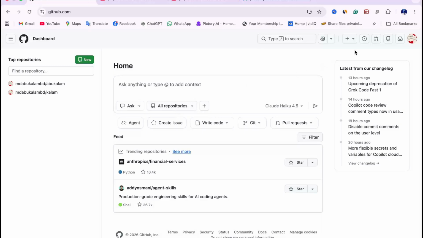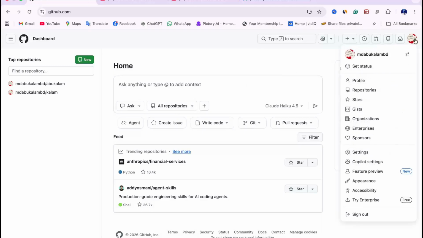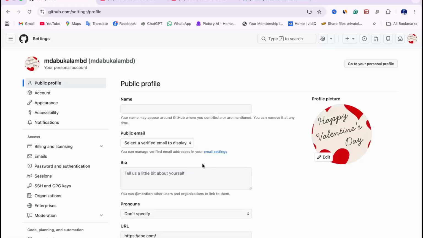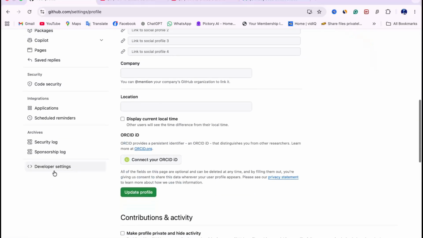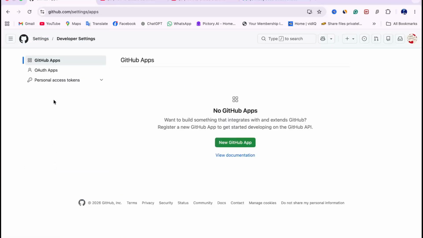I need to click on my profile, then Settings. Scroll down to the bottom and you will see the Developer option. Just click Developer settings, and then click Personal access tokens, then Tokens (classic).